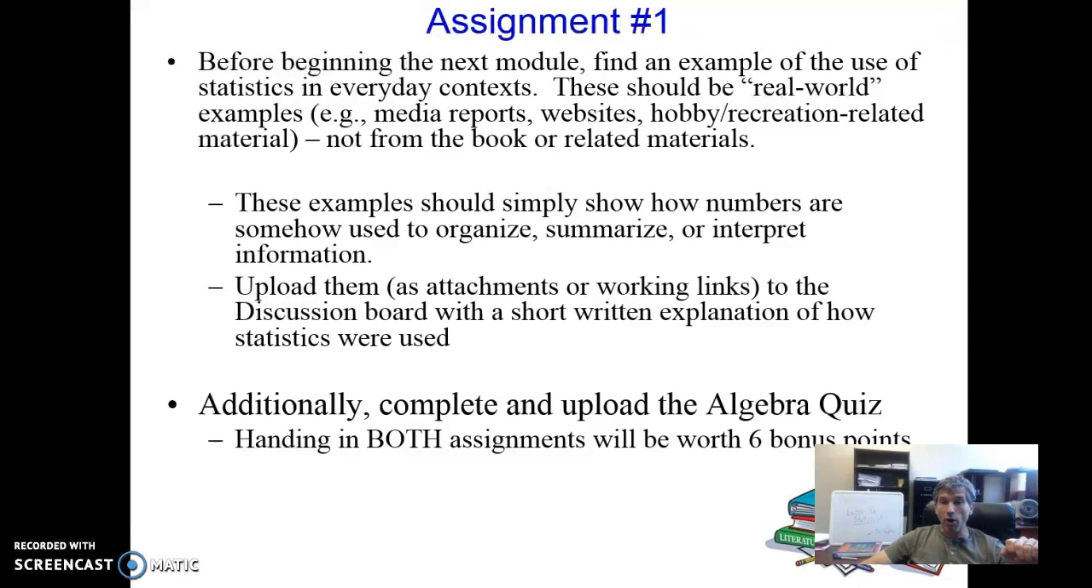Additionally, in this module, there also is an algebra quiz. This quiz is designed to test your current level of skill at things like order of operations, things like rounding numbers, that sort of thing. If you complete that as well, it's going to be graded in the sense that I'll give you a percentage on it, but it's extra credit overall. That grade, the percentage that you get, does not impact your final grade. You just get points for turning it in.